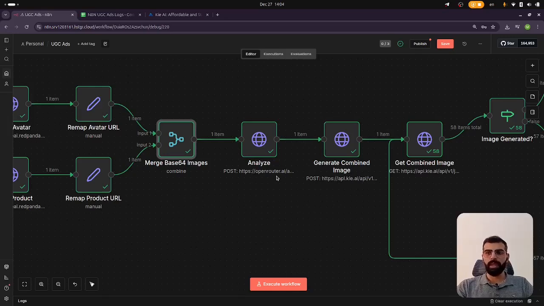But when it comes to image generation or video generation, OpenRouter most of the time doesn't do a really good job. I've tried multiple times to generate images using Gemini, actually Nano Banana Pro, and I wasn't really successful. So for this use case, the only thing that we do here is we just send the two images to the GPT model.